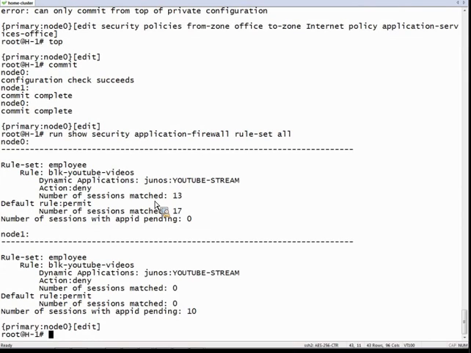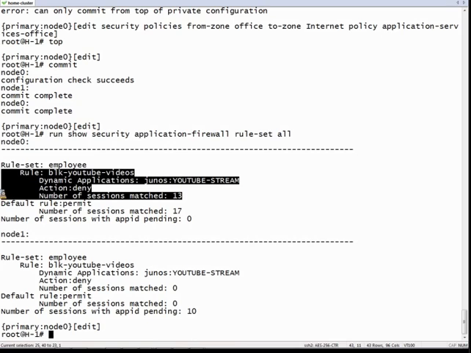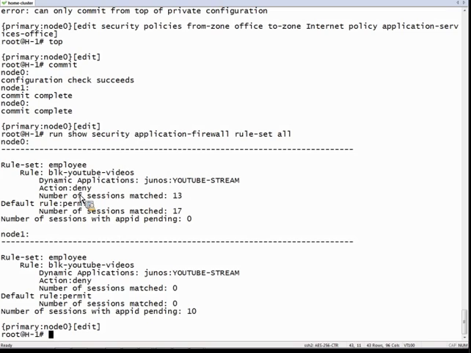And as you can see, the PC is trying again and again, and we've actually got 13 matches here. We want to look at this. We've got 13 matches for our rule of block YouTube videos. And so we can see this is being blocked. That's exactly what we want to happen. Now users can't access YouTube to watch videos.